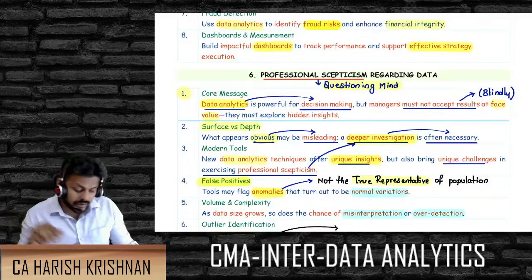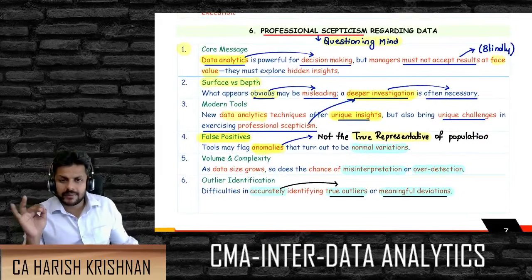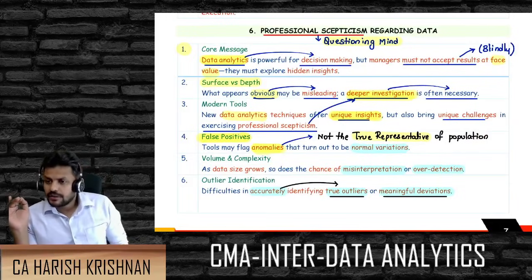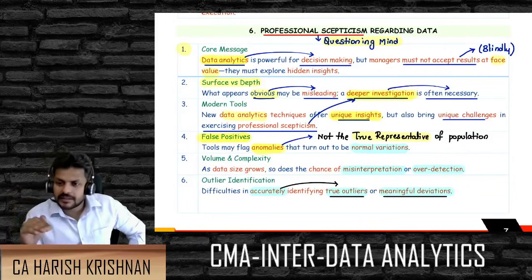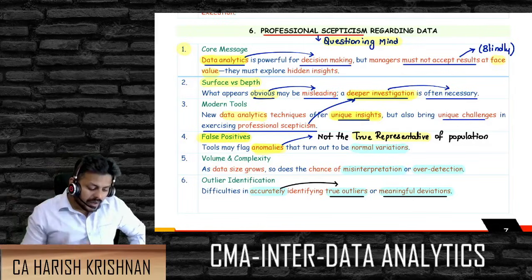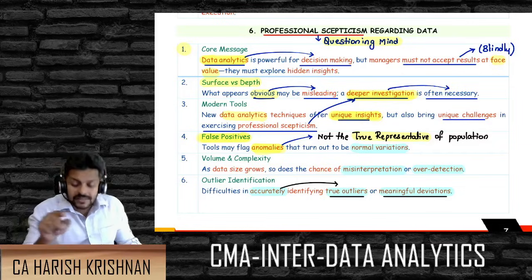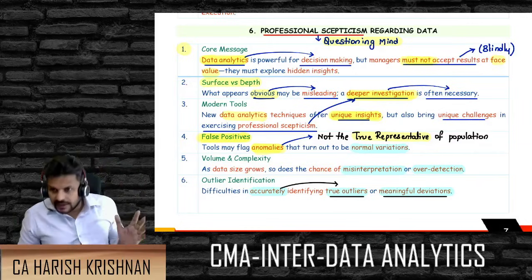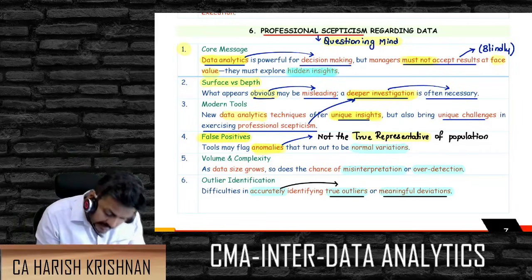Let me bring that on your screen. Yes, this is this particular point. Just like how in audit you studied professional skepticism, having a questioning mind. It is that whenever you do data analytics, you are not supposed to blindly accept anything. Just like in audit, whatever comes your way, you are not supposed to blindly accept it. So like that here, data analytics is a very powerful tool for decision making, but managers must not accept the results blindly at face value. So what are you supposed to do? A little deeper exercise to explore the hidden insights.